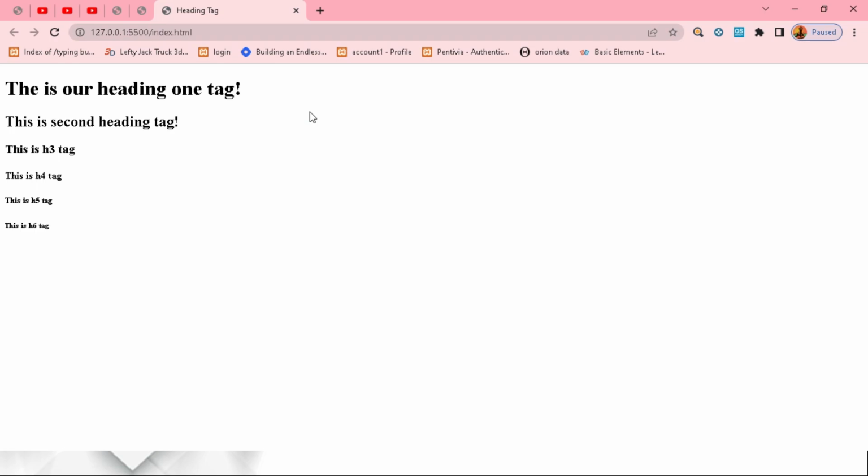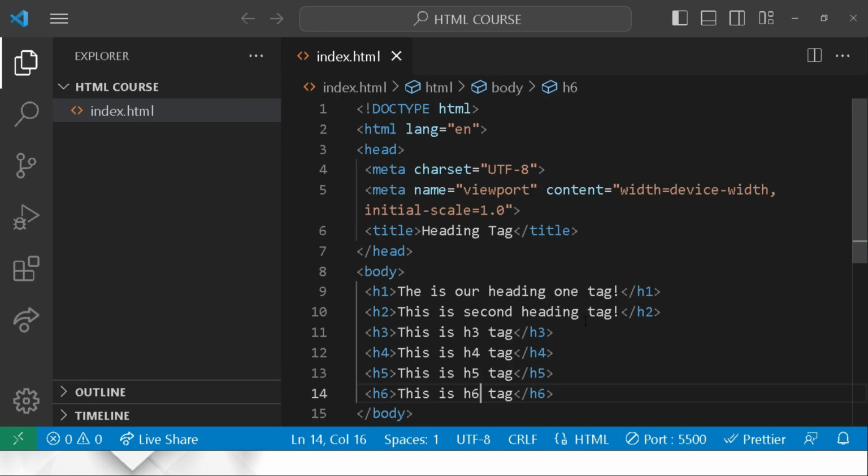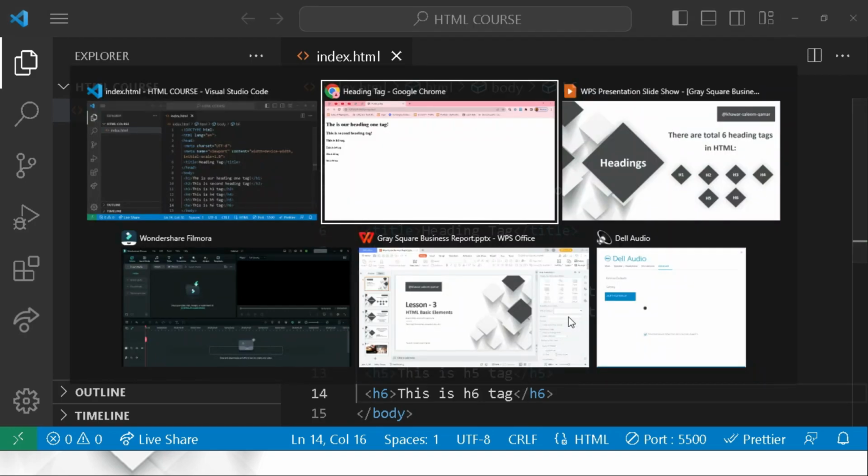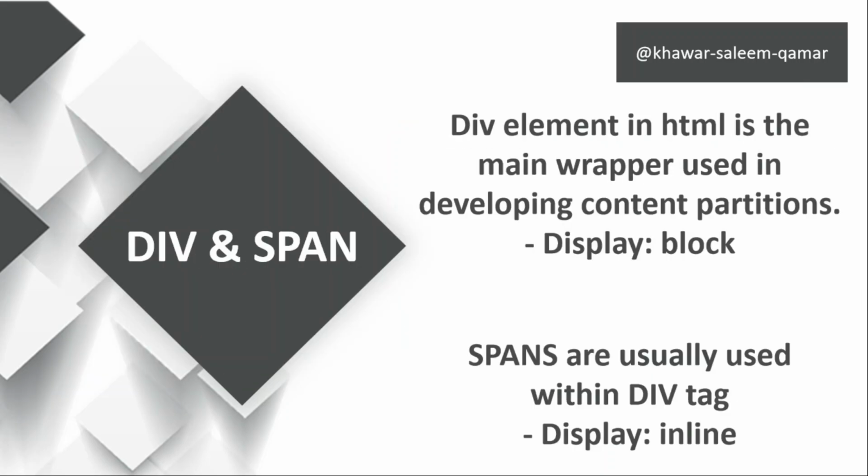You would be learning all that from an SEO perspective, or how to optimize your pages with respect to the search engines. So this is a bit of an advanced topic that we will be talking about later in this channel. After the heading tag, we here have our divs and spans.